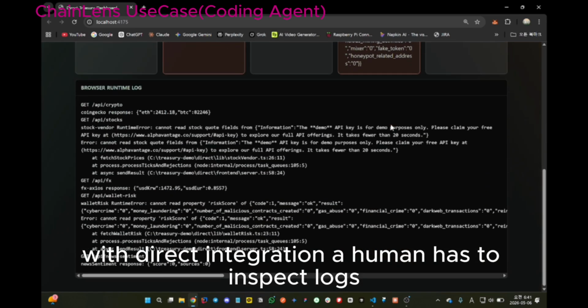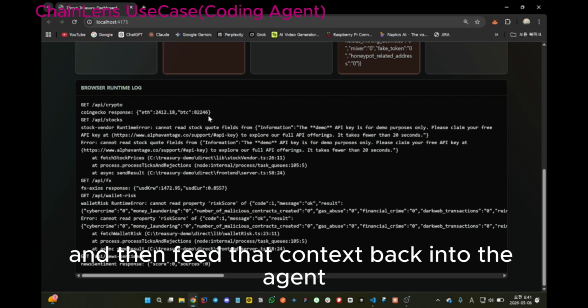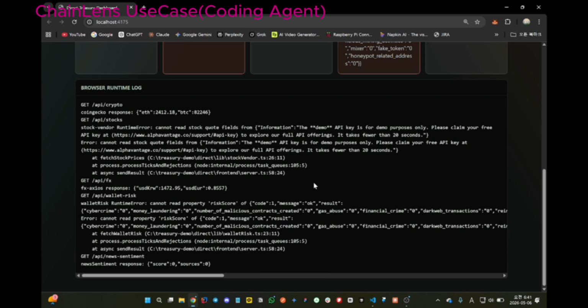With direct integration, a human has to inspect logs, find the relevant code, summarize the failure, and then feed that context back into the agent.